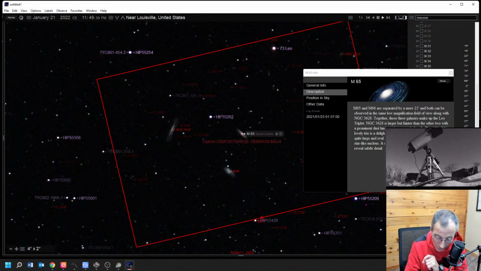Anyway, the sight of this lovely trio is a delight under low power telescopes. M65 is quite large and oval-shaped. M66 has a noticeably bright star-like nucleus. A moderate aperture telescope begins to reveal subtle detail.